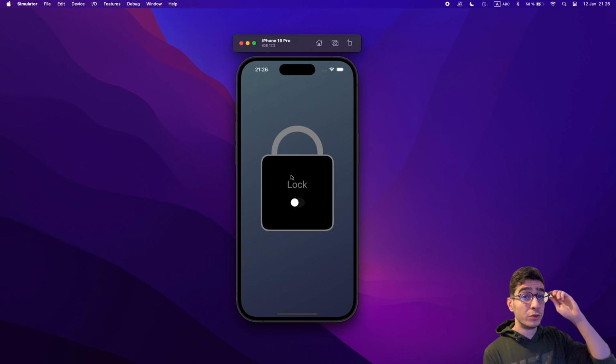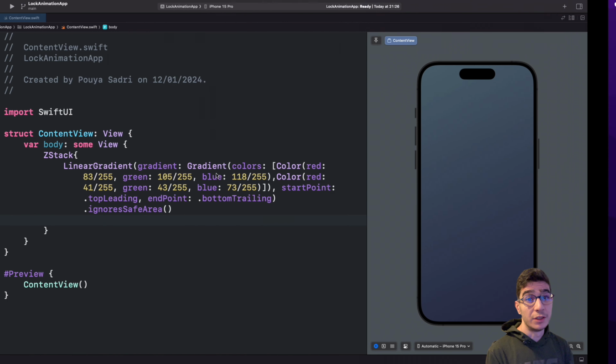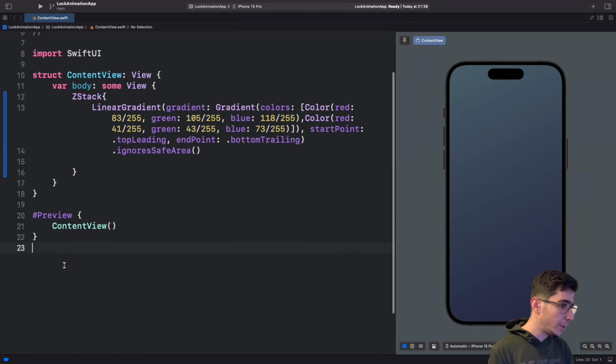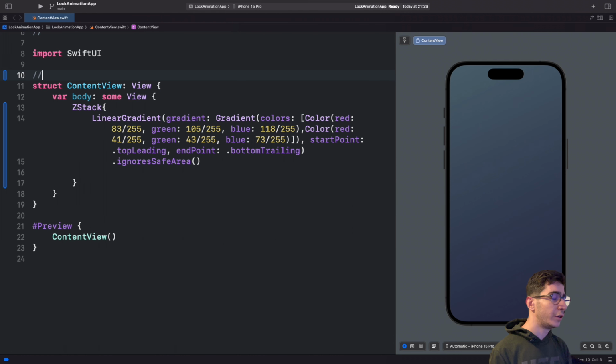Then we have to tackle the lock and the functionality of the lock. So here we have to say, let me just use the MARK here. Don't forget to comment your code. As I mention every time, don't forget to comment your code. This content view.